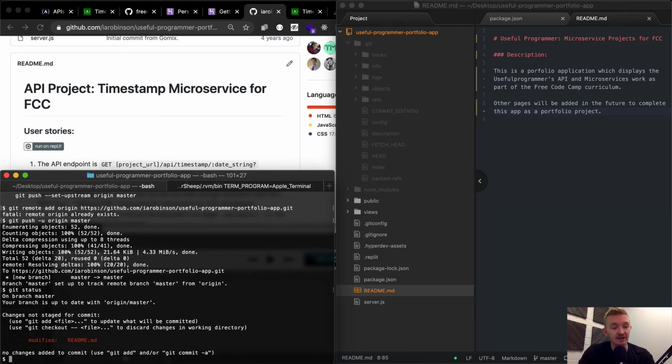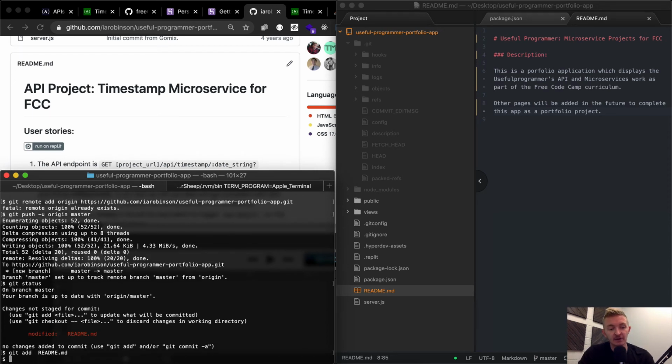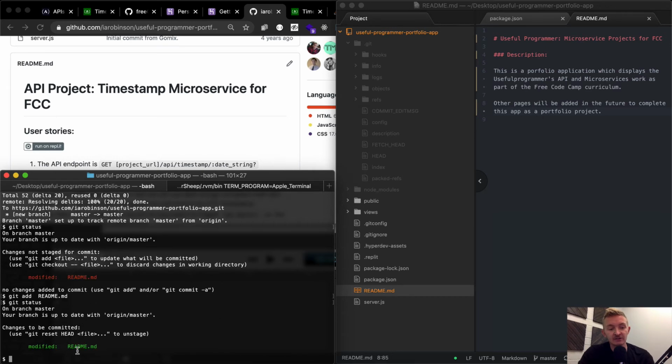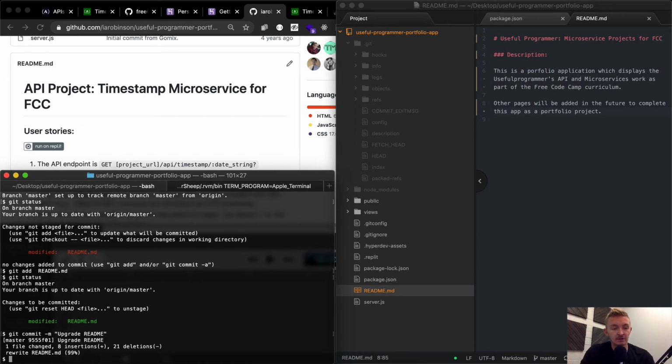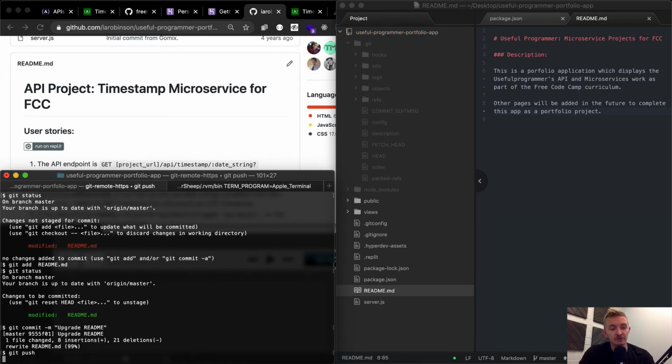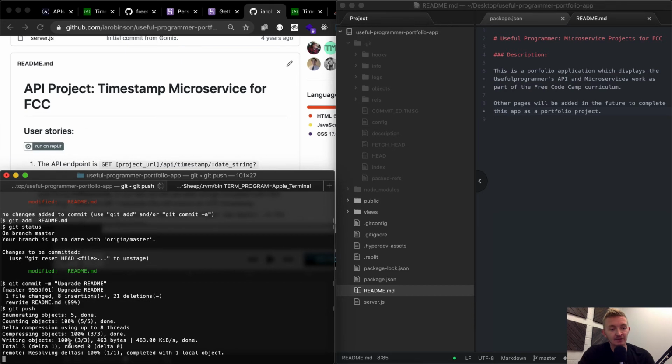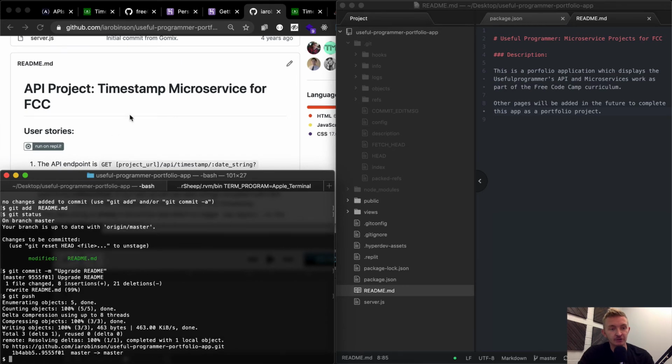So if I go git status, you'll see the only thing there is readme. We've saved this readme file, and so now it's there. So I'm going to say git add, and I could do either dot or I could do readme to get that individual file. Now if I did git status, you'd see it's green. So I can say git commit upgrade readme. I say git push, and this will push our changes to the GitHub project.